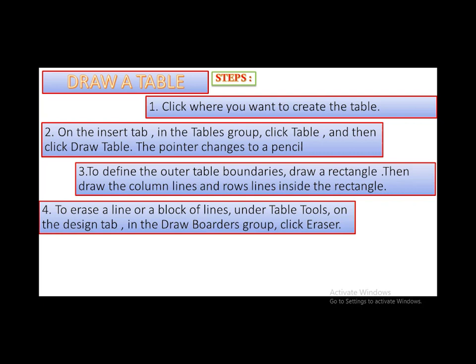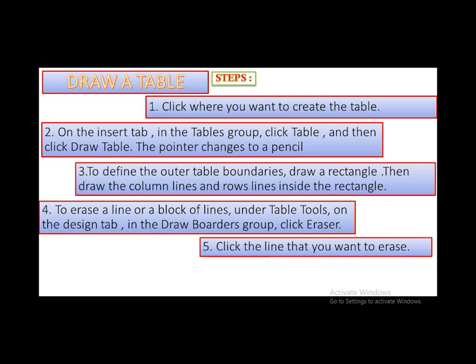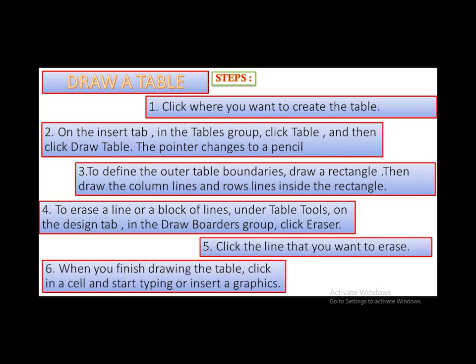Fourth step, to erase a line or a block of lines, under table tools on the design tab in the draw borders group, click eraser. Fifth step is click the line that you want to erase. Sixth step, when you finish drawing the table, click in a cell and start typing or insert a graphic.